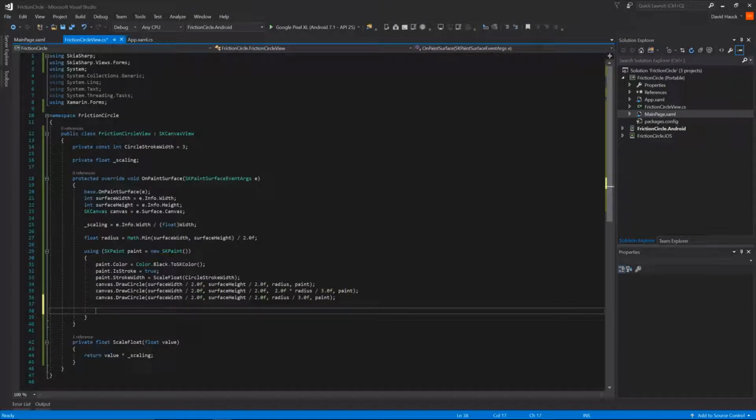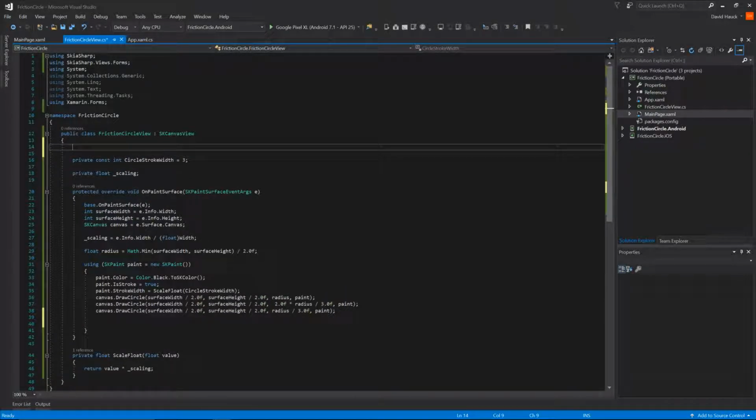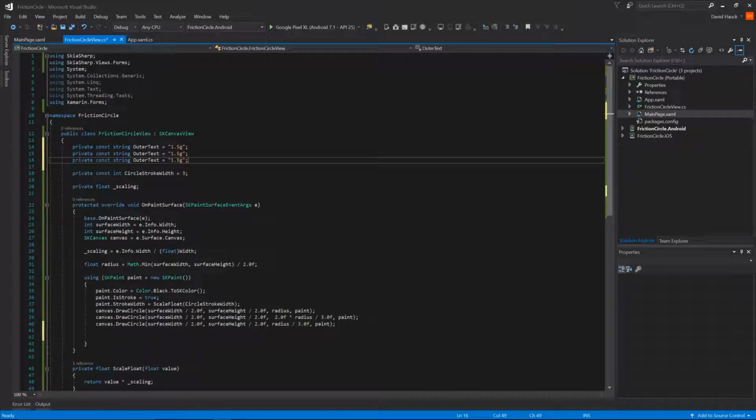Let's create some private variables for the actual text that we're going to write. I'm going to do a private const string. We'll call this one the outer text, and we're going to assign this to be 1.5 G. Then we're going to have center text, which is going to be 1.0 G, and we'll have inner text, which is going to be 0.5 G.